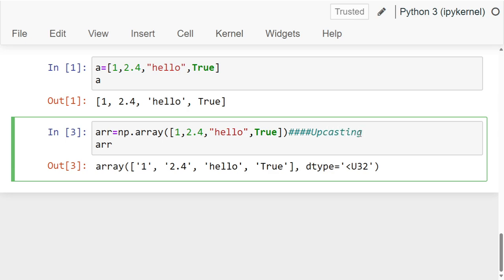So what is done here is called upcasting. Okay, there's a term called upcasting. It means that if you have multiple data types in your NumPy array, then it automatically converts it into one single data type. Okay, this is what is happening. It has converted everything into a string.